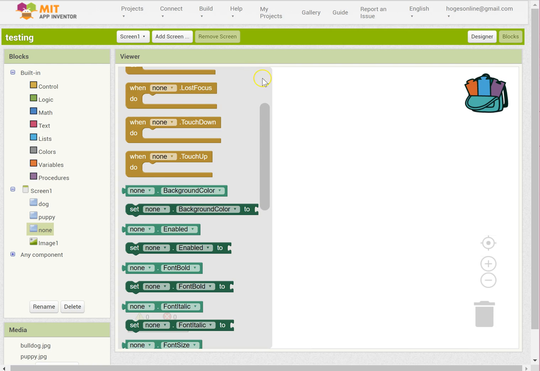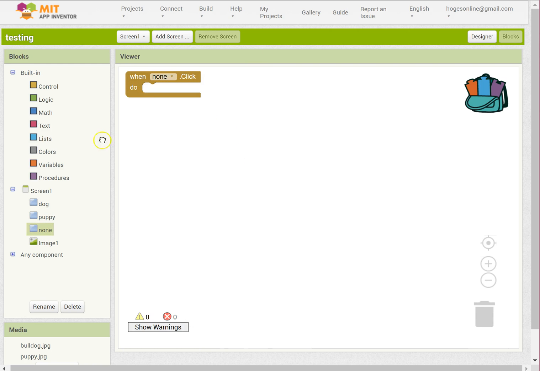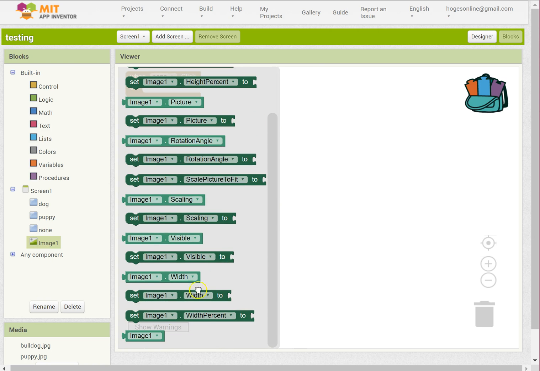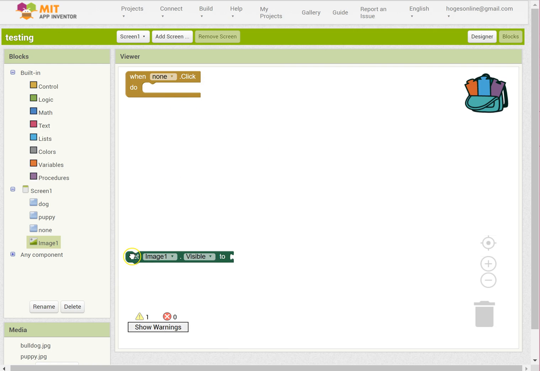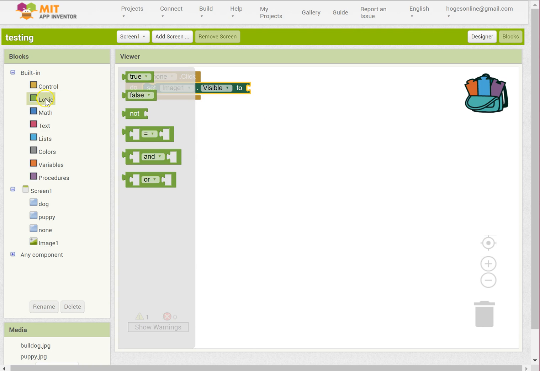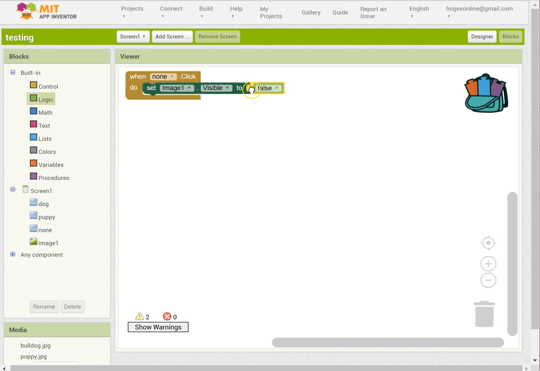When none is clicked, I want it to remain invisible. So I want to set image visible to, and I'm going to set that to false, which is in the logic blocks. So it doesn't matter how many times they click that show no picture button, it's going to be invisible.